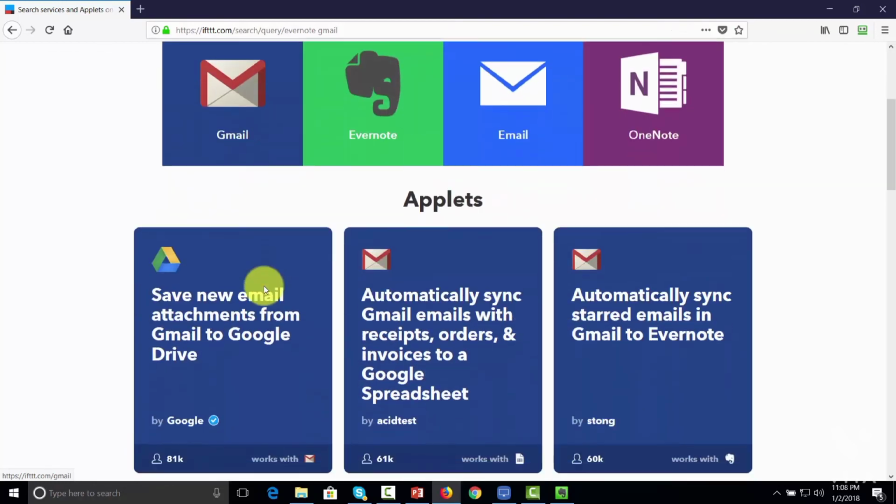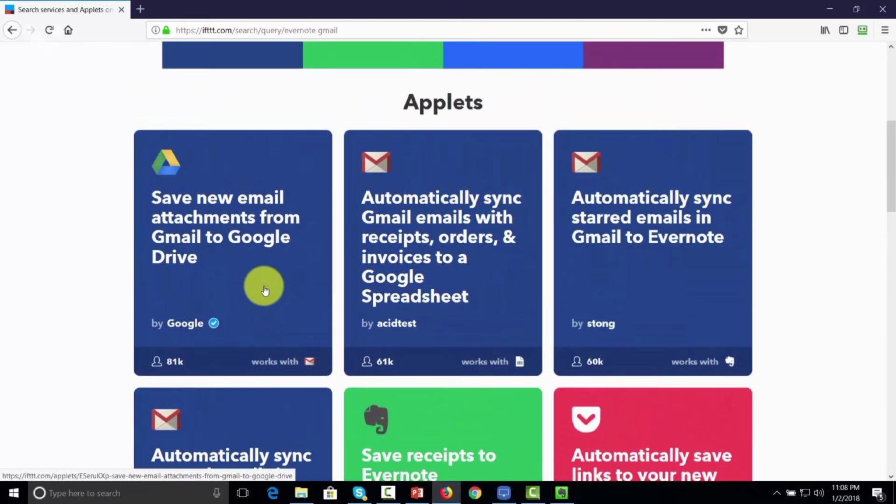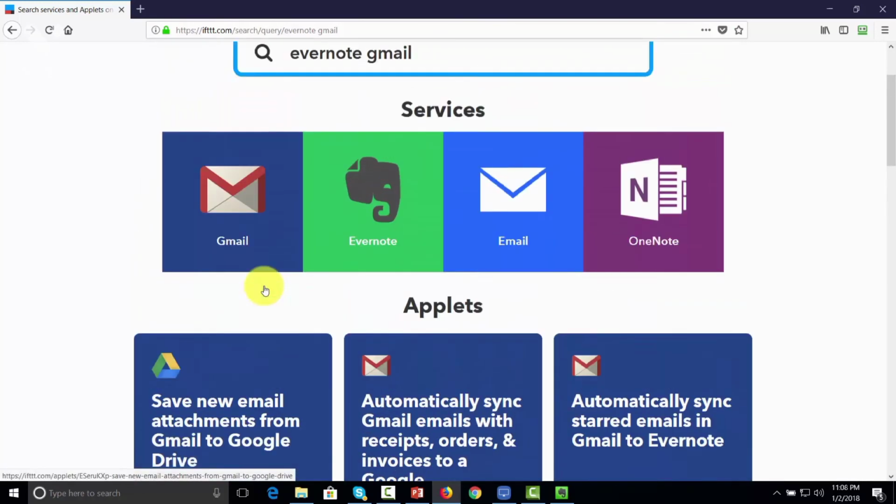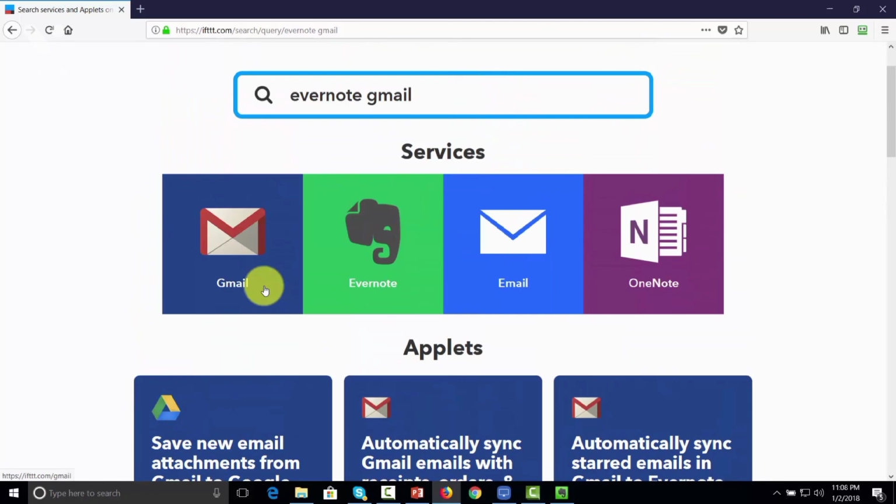And you'll be able to find those applications that are connected to EVERNOTE and the service that you're looking for.